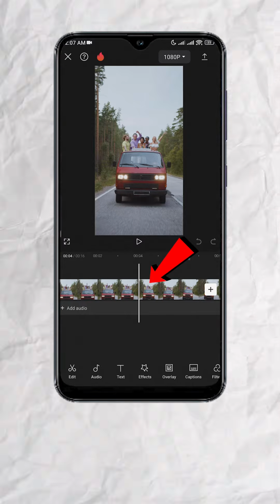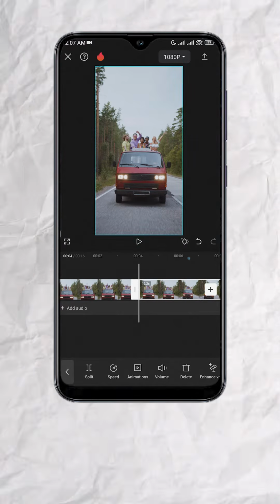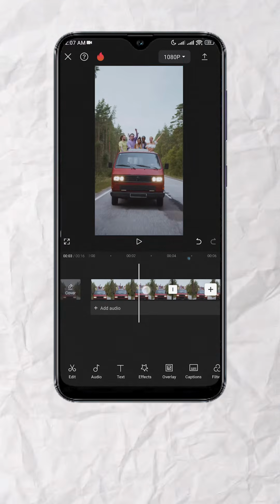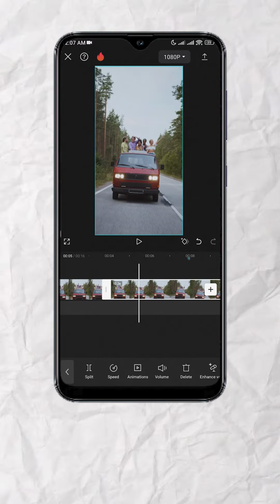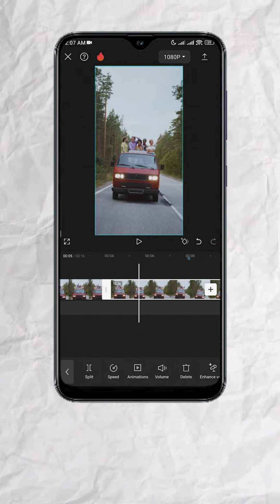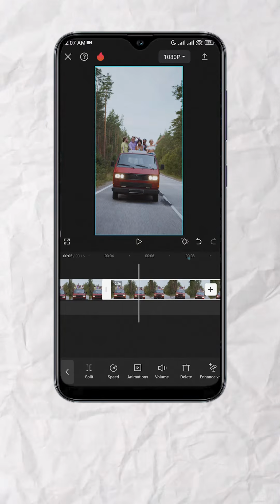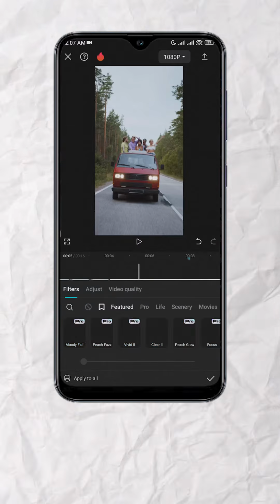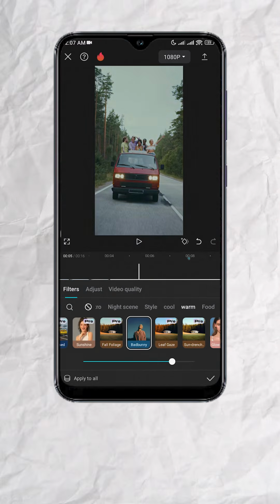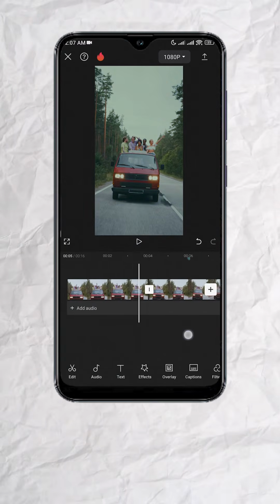Then select the video track and tap split. The clip on the left will be our before, and the clip on the right will be our after. Now let's start doing some changes to our after clip. In this example, I'll just apply a color grade filter. You should have something like this.